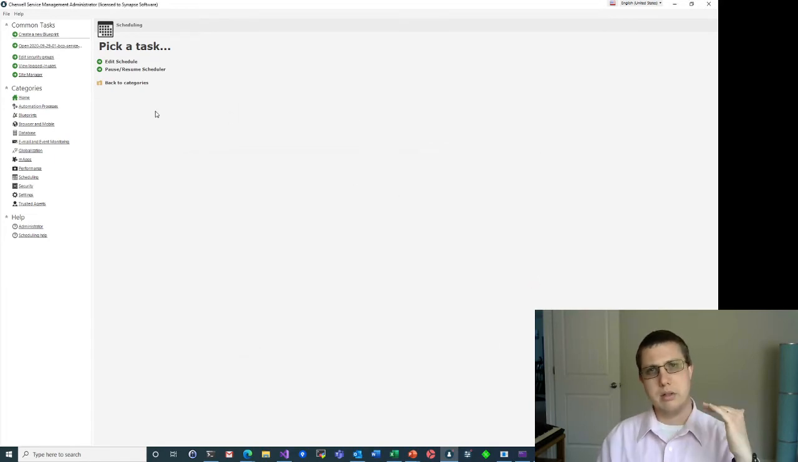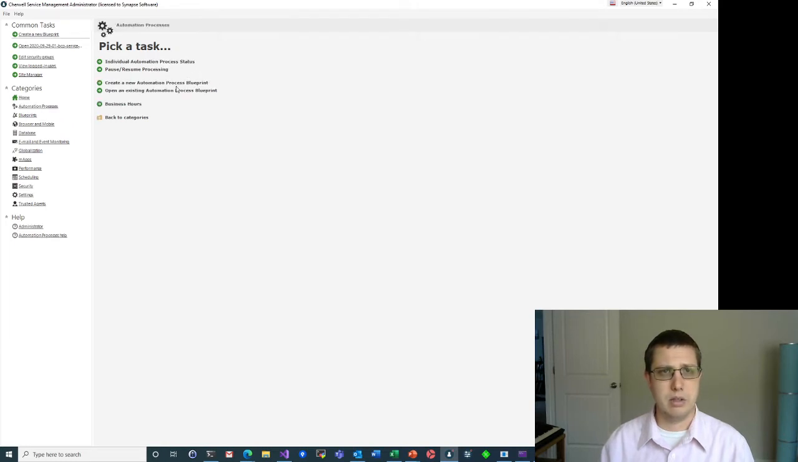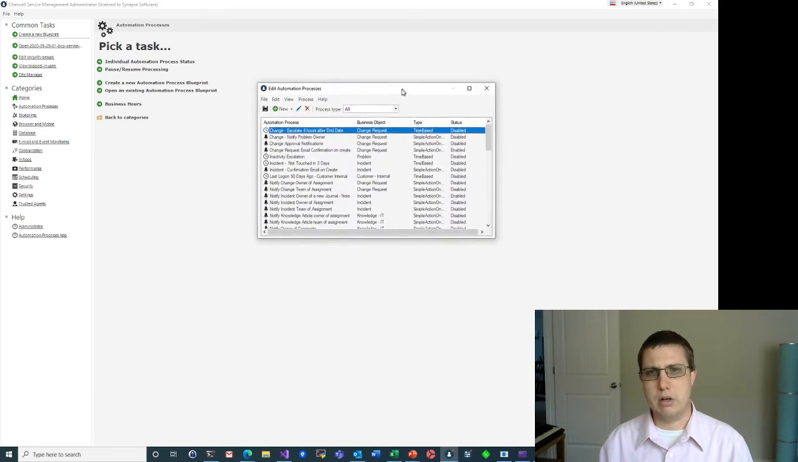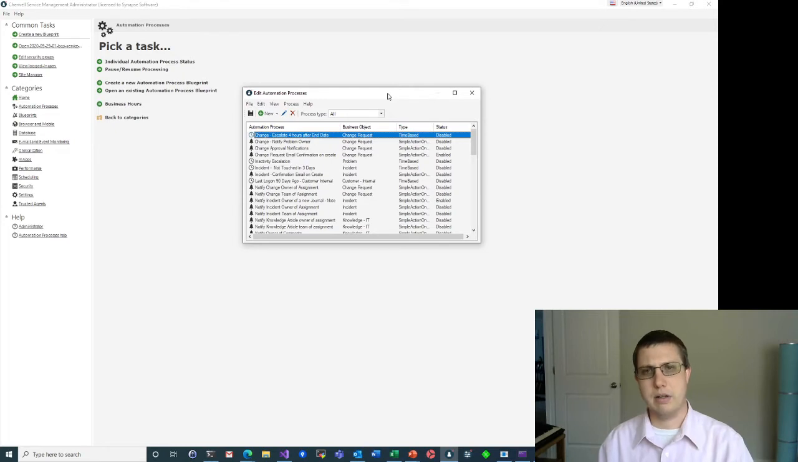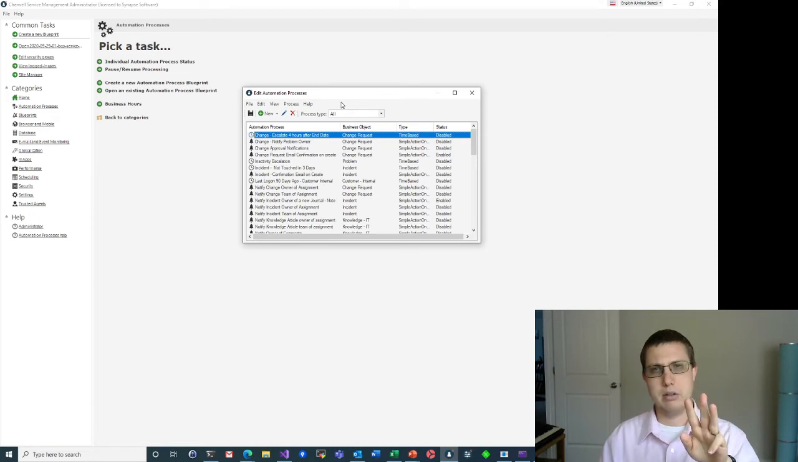The other 2 types of automation, the when a particular event occurs and after some delay, are what are called automation processes in Cherwell. So we'll go over to automation processes, and create a new automation process blueprint. That'll bring up a window that shows all of the automation processes that are currently defined in the system. And there are actually 3 different types of automation processes that are not the types that I just described, the after a particular amount of time, or when a particular event occurs.